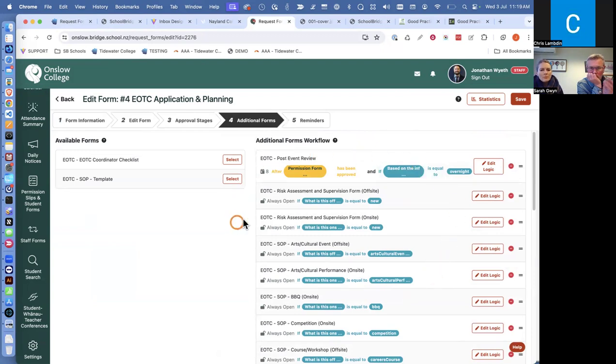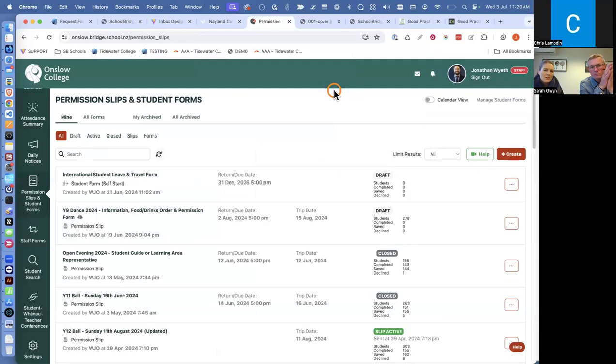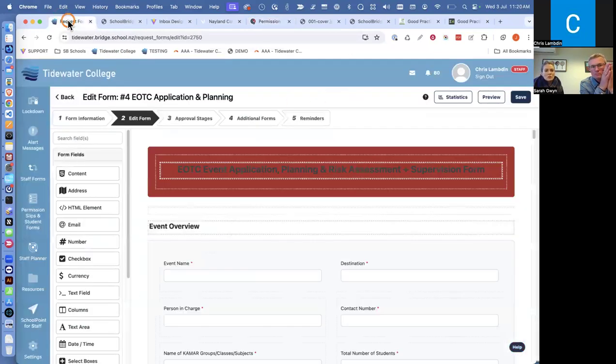So anyway, back to the permission slip side of things, can you just show me how you're linking in the template for people to use? I understand how we're setting up consent forms and they choose which consent form, but how did you link in the letter, the template letter? Oh, okay, right. So that template, yeah.